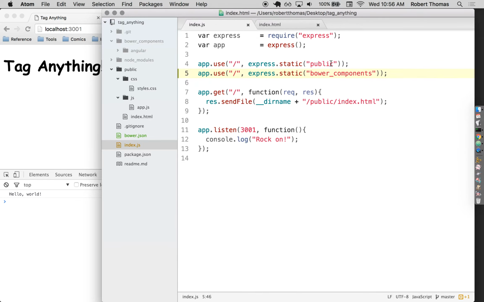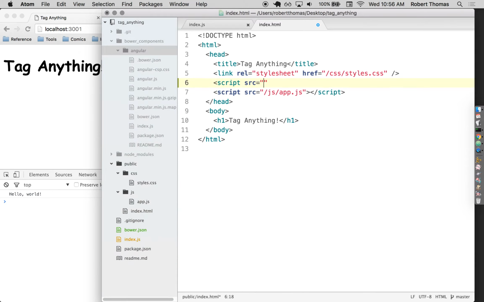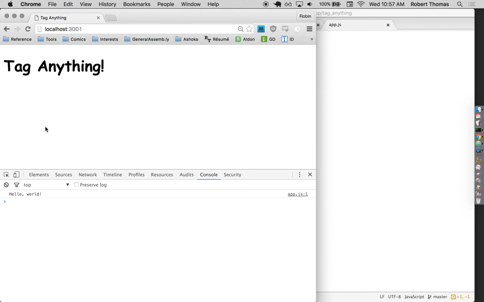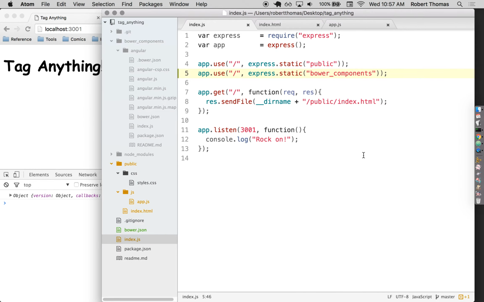And so now, if I go to here, I should be able to link to, let's see, it's going to be /angular/angular.min.js. And then if I go into my app.js, just to make sure this works, I should be able to do console.log(angular), and I should see the little Angular object over here in my Chrome console. Let's see if that worked. And it did. I'm not 100% sure this is Angular, but it didn't seem to throw an error, so I'm going to assume that it is.